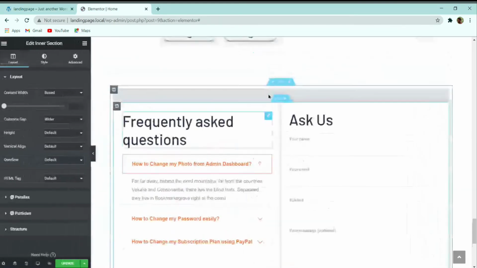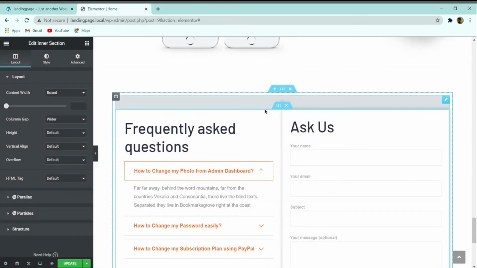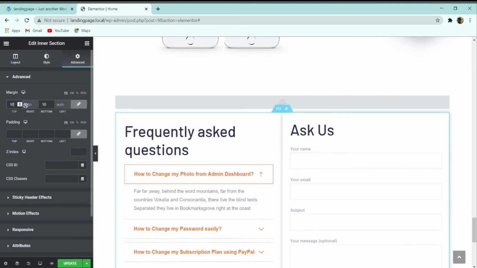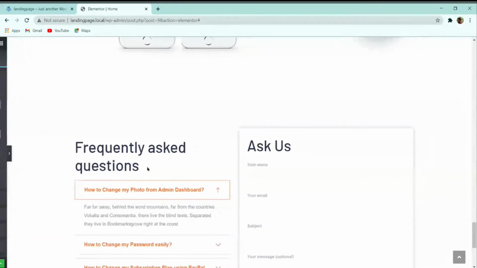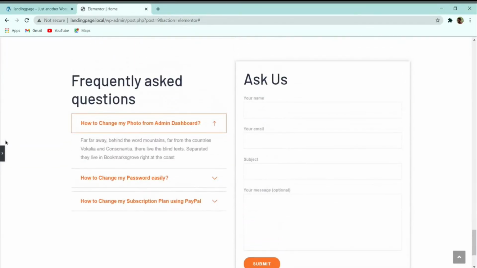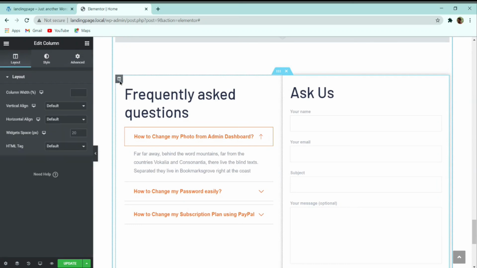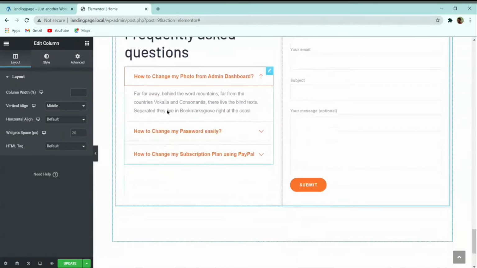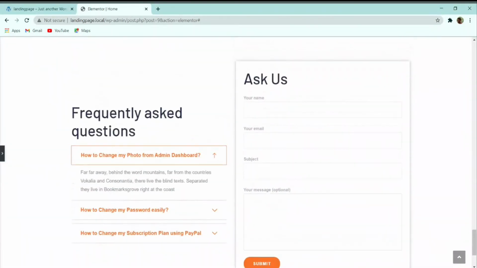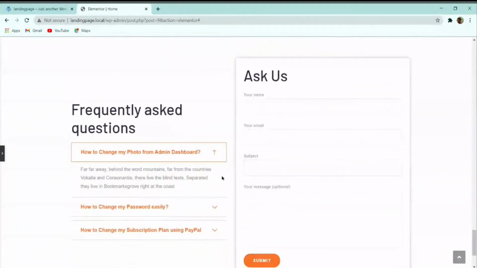So now a few more things are left. Let me go to this advanced part of this intersection, and here I will add a 100 top and 100 bottom margin. So that's all. Here you can see that I have completely made it. So now again I will go to this column setting, and here I will make the vertical alignment to middle, and let me click on update. And so with this, you can see that I have completed this website. So now this part is completed.